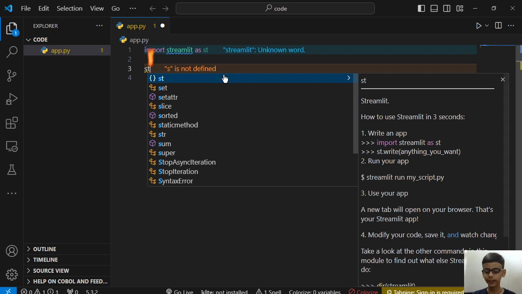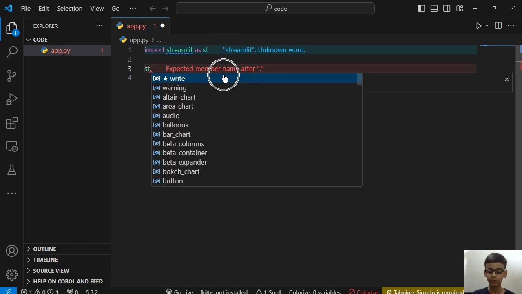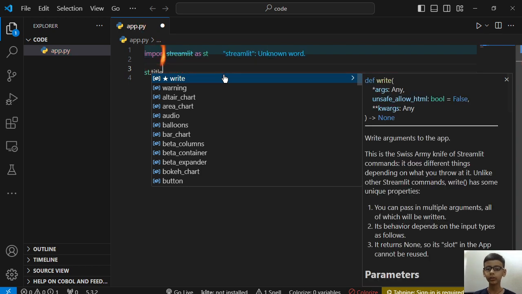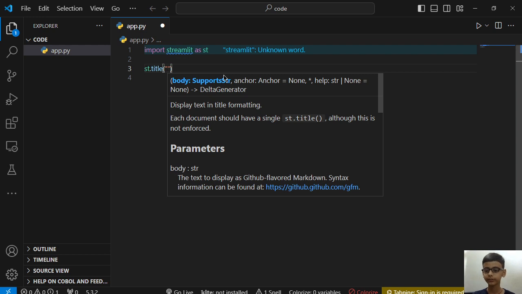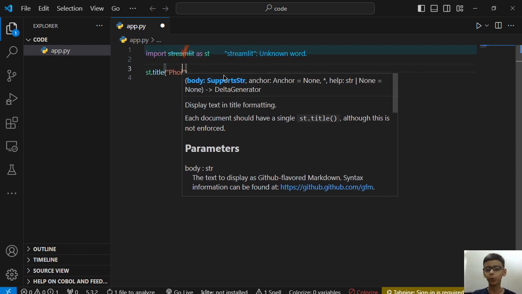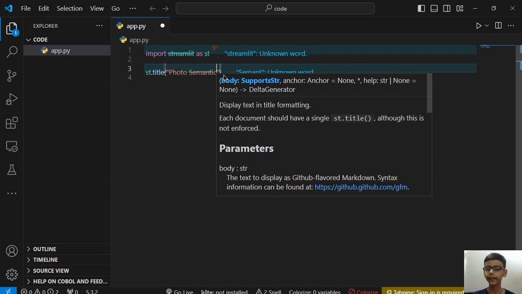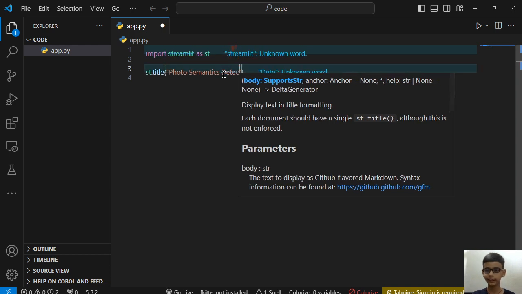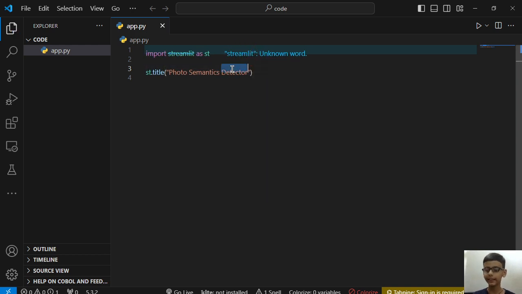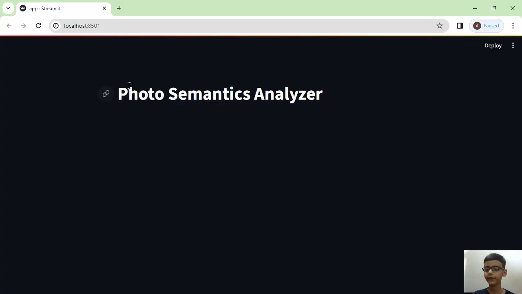So here I will write st dot. Here we have a thing called title, not thing, this is a function. Here I will write photo semantics analyzer. Let's write it as analyzer, that will be a good name. Then click on rerun. It is like this.